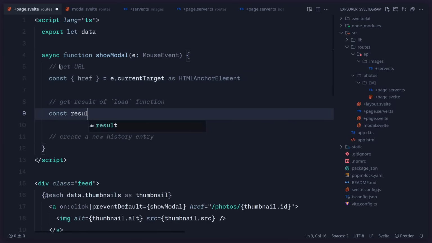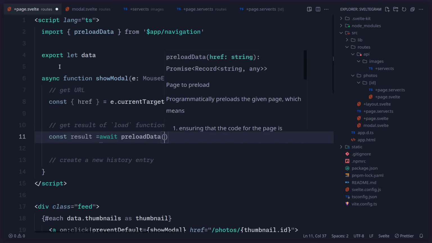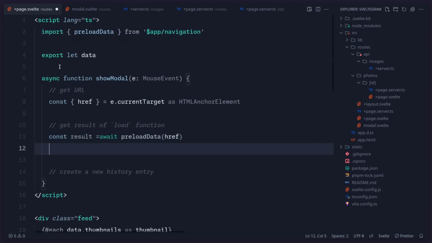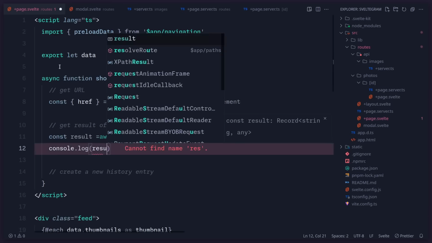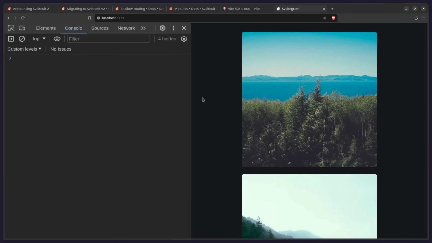So I can say const result equals await. So now we can use this function, preloadData, so we can programmatically get the data from the load function in Svelte, and now we just need to pass it ref. Cool. And let's actually log this out. So we can say result, and then let's open the developer tools.